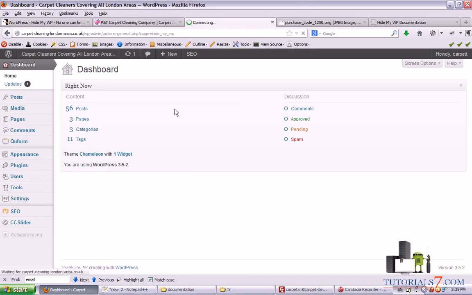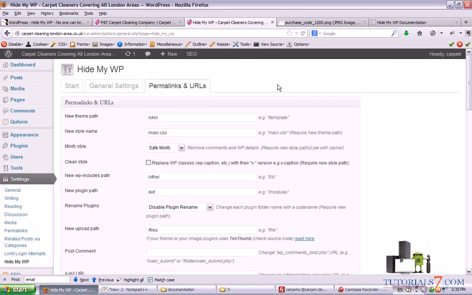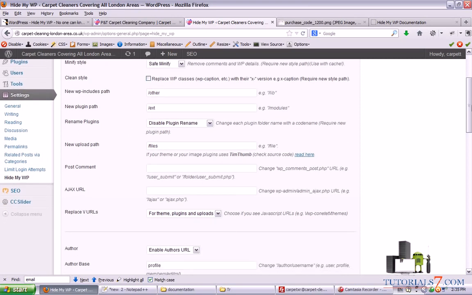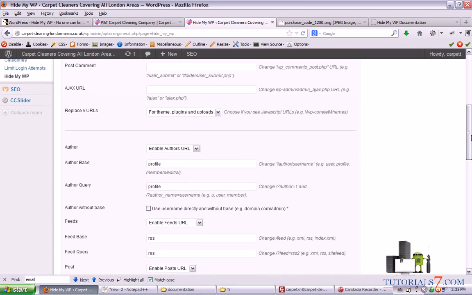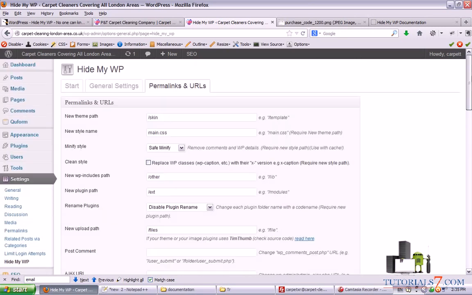Let's go to Hide My WP. And if you go to permalinks and URLs, there are a lot of new things here. I would highly suggest reading the documentation so you will know how to set up all this properly.